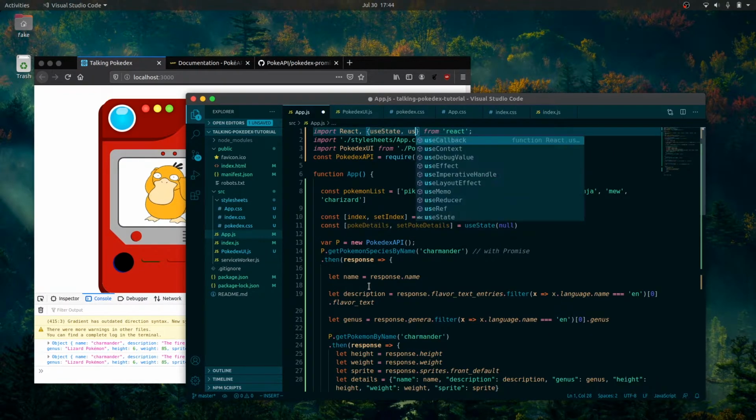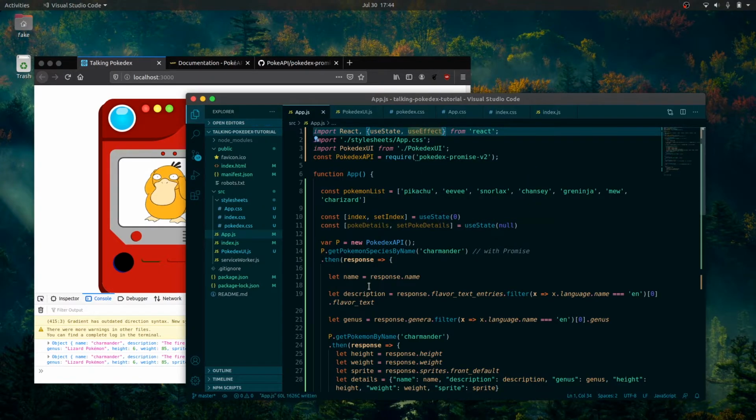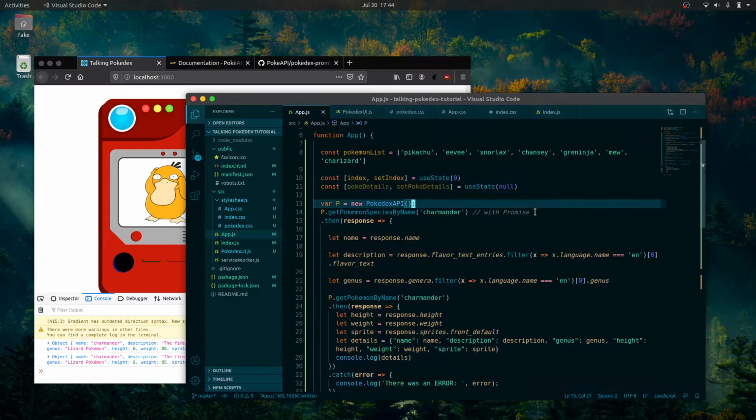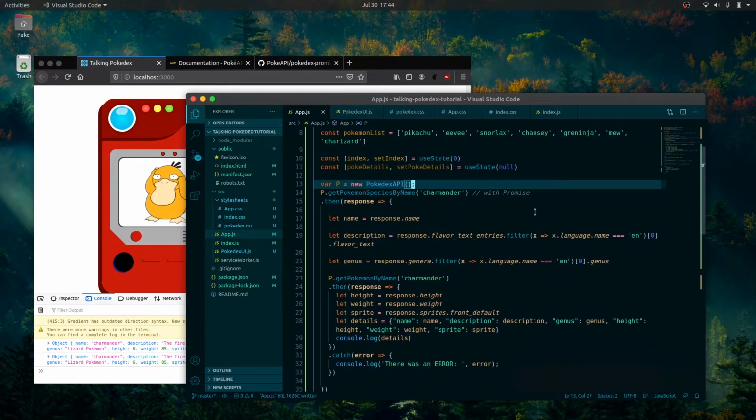So go ahead and import useEffect. Basically what useEffect does is that it takes a function and it runs it every time there's a change to the second argument of useEffect. So if I put index in the second argument of useEffect, every time the index changes, it's going to run everything inside. So why don't we do that?